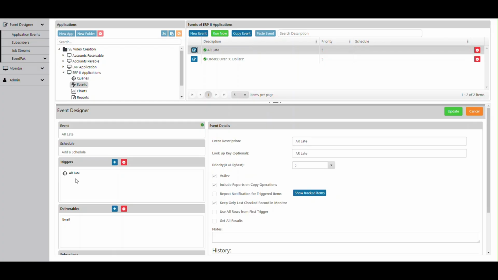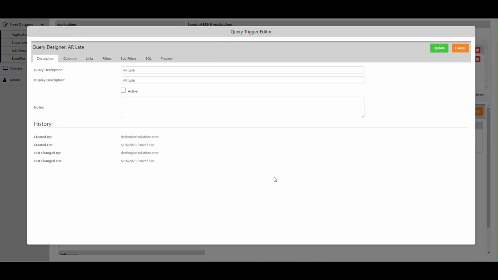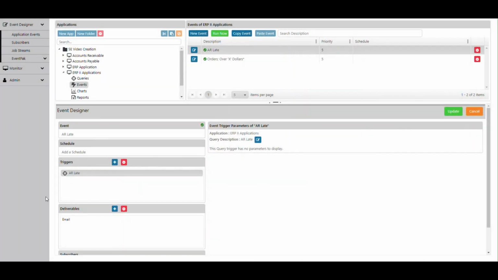Keep in mind that you can always go into your query and make changes as you are working on using this query in an event. You might want to add additional filters in the case of AR late invoices, perhaps another threshold that you may want to use based on the event you are creating. So that you have access to, in addition to being able to get to the trigger from up here as well, since it is a query.